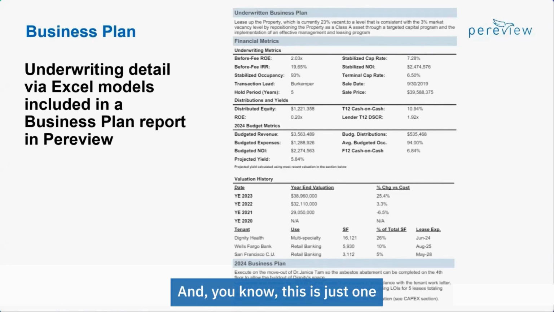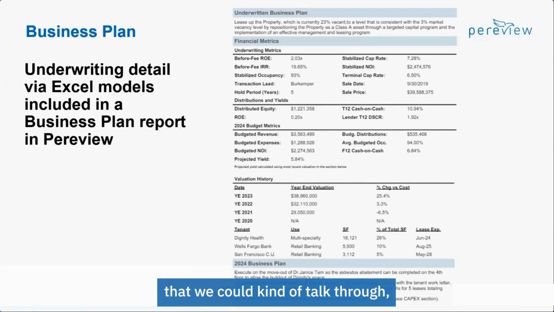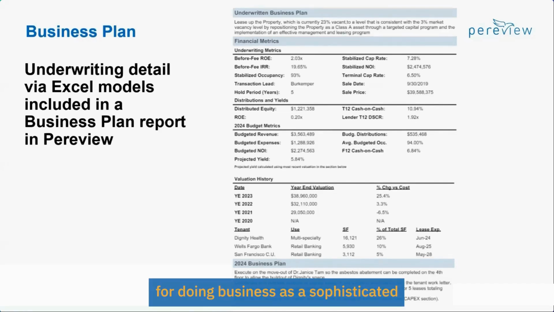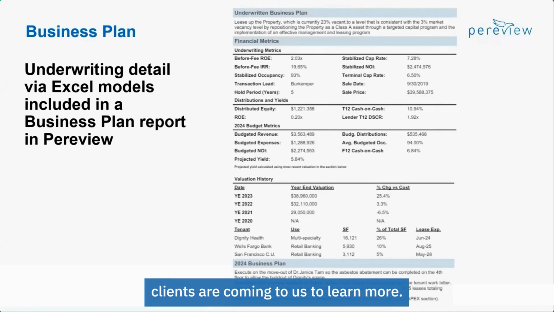And this is just one. We have a ton of custom reports available off the shelf and that we could customize for clients that we could talk through. But we found that having these types of complex reports that pull in Excel model data is really vital for doing business as a sophisticated real estate investor in 2024, and our clients are asking about it, and more clients are coming to us to learn more.